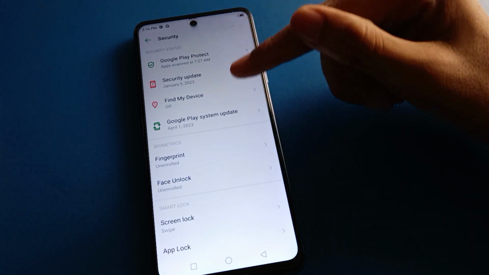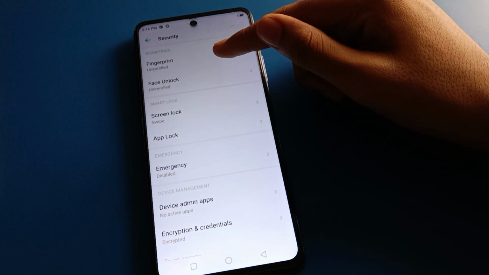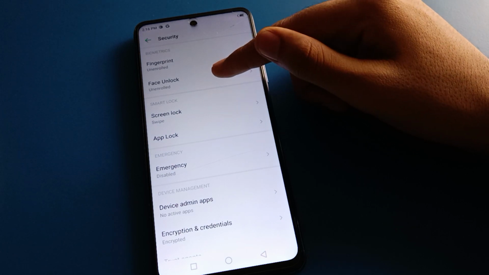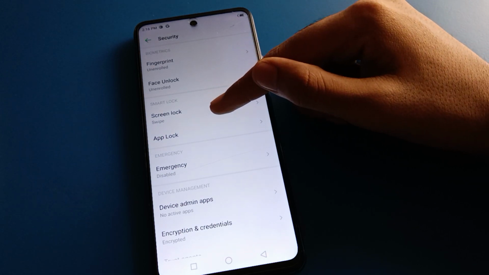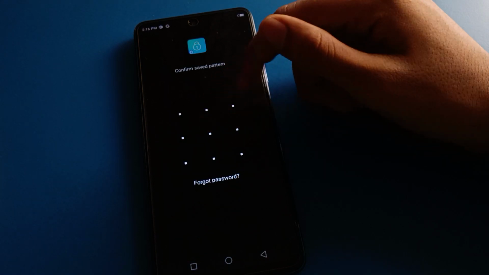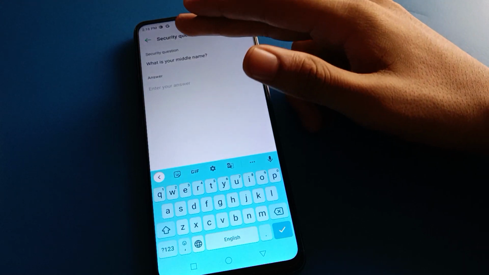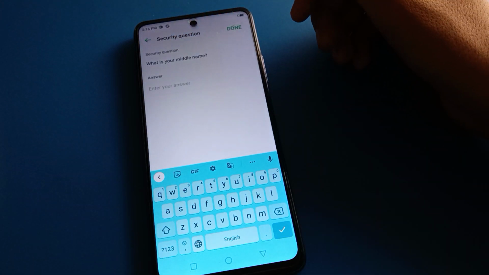Friends, in your Tecno mobile you can use find my device settings, and you can check security update. Friends, you can start fingerprint lock, you can set face lock, you can use screen lock setting. Friends, click here on app lock setting. After opening app lock setting, draw your app lock pattern, and if you don't know your app lock pattern, you can reset your password if you know your security question.